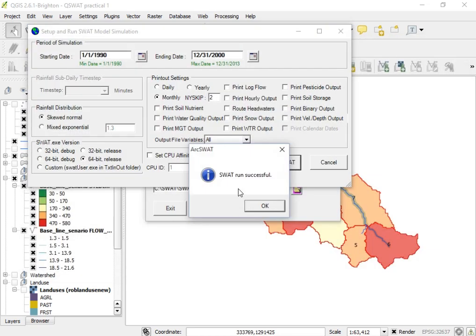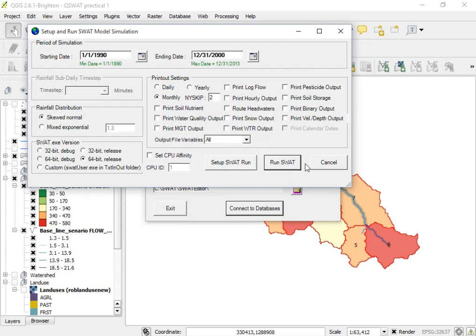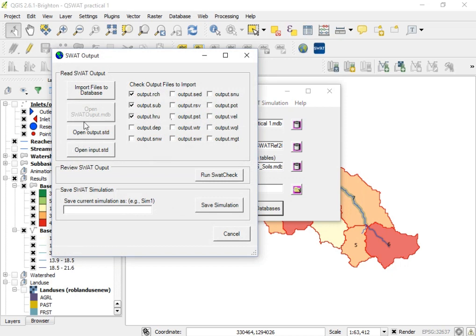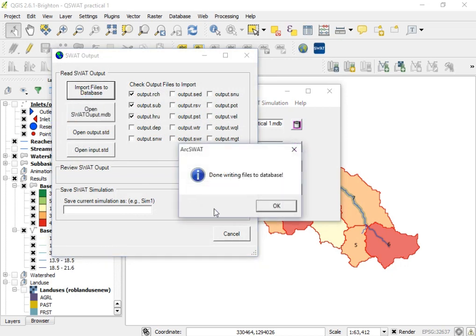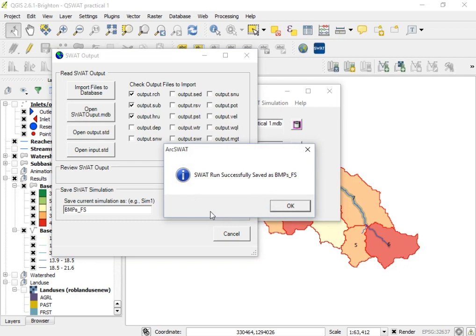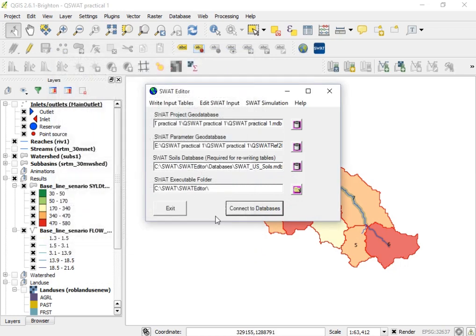Yeah, so you see our model successfully runs, and let me read the SWAT output. These parameters import file to database done, and I would like to say that that means BMP, best management practice, which is the filter strip. Okay, say save. Now we have successfully saved our work. Say OK and cancel. Therefore, you can visualize our work in 2 ways.